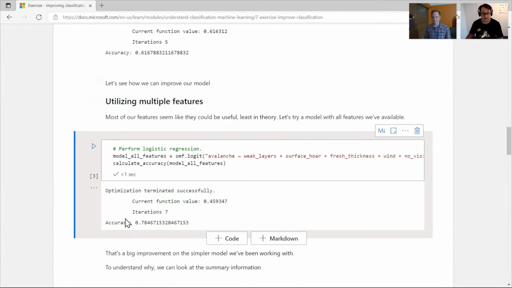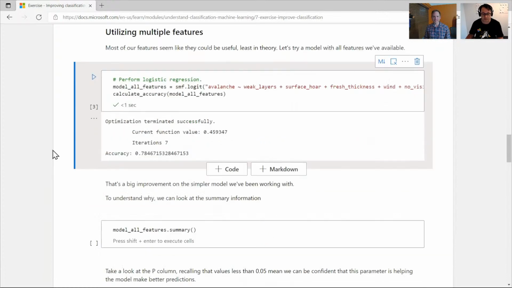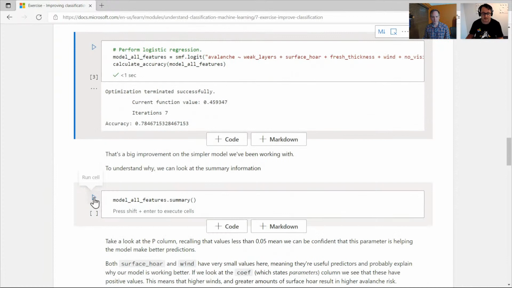Then we actually get a jump in our accuracy. So rather nice one indeed. Yeah, like we went from 61 to 78. I'd say that's a pretty good improvement with just adding a few parameters to that list. That's pretty nice indeed. But if we look at the summary data, we'll execute that.